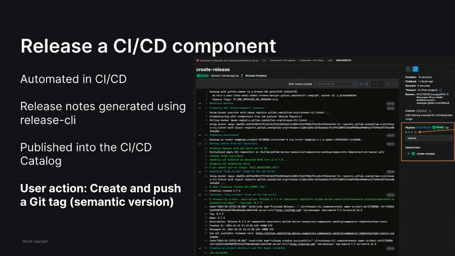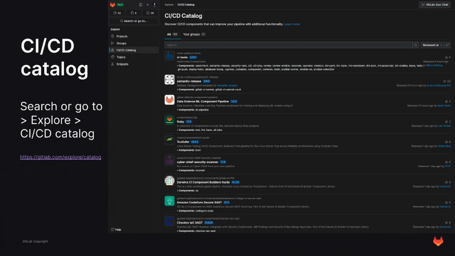So either I do it from the web frontend, create git tag, I think is the menu item, or I do it locally on my command line or in my IDE and create the tag and git push --tags, and the release gets published automatically in the CI/CD catalog. So if the pipelines run through, of course. If not, I still need to fix something.